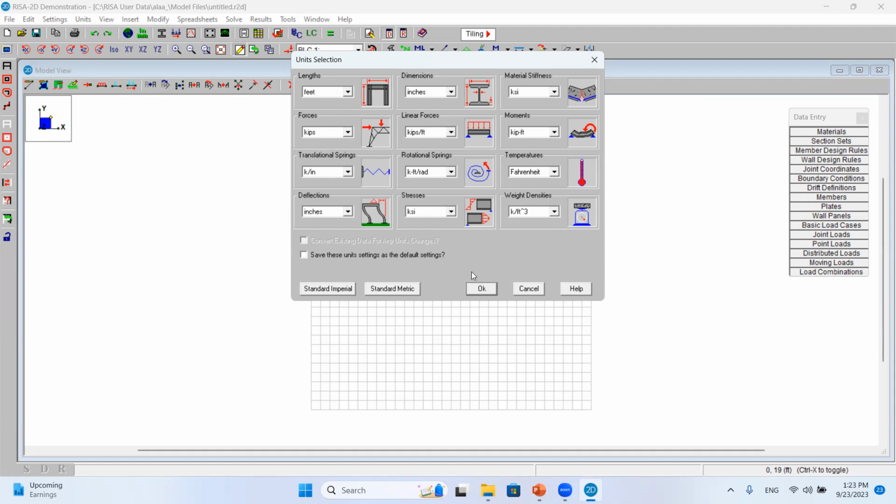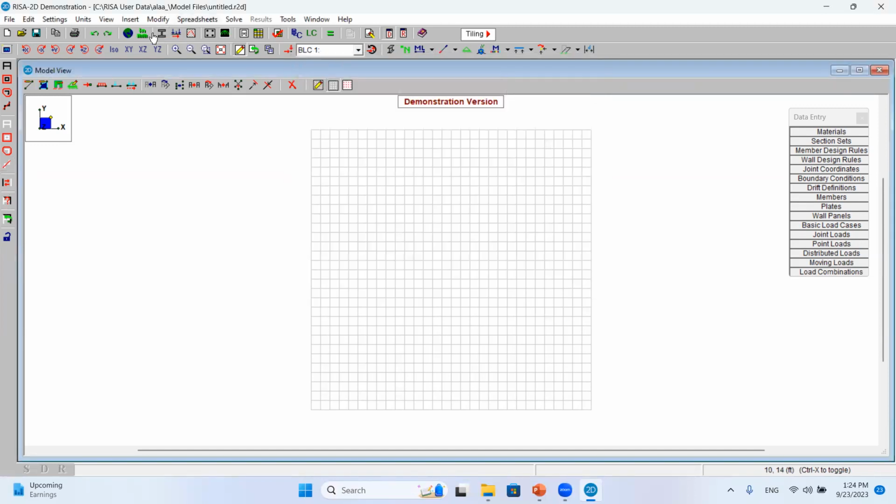But we have quick options that are very, very useful. You can just click on a standard imperial. So this will give you the United States unit, or you can select standard metric. This will give you the standard units like the meter, newtons and kilonewtons. Okay, so I will say cancel, because I don't want to change anything.